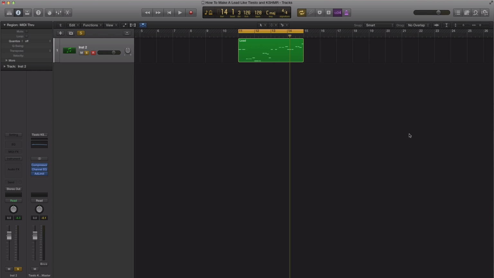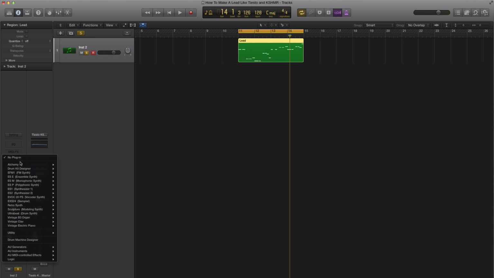In today's video, we're going to show you how to create a lead like Tiësto and KSHMR. So with that said, let's get straight to the tutorial. As usual, I have a pre-recorded MIDI region right here. And the first thing we're going to do is bring up the ES2 synthesizer on our software instrument track.